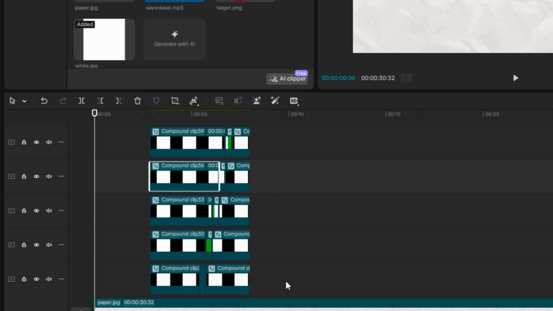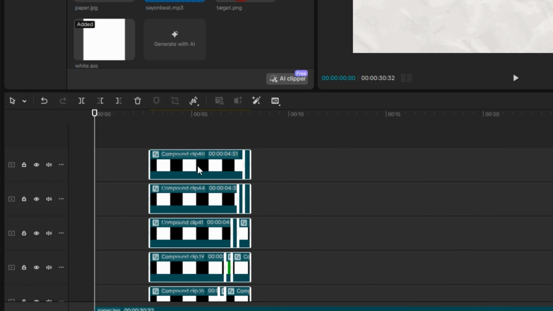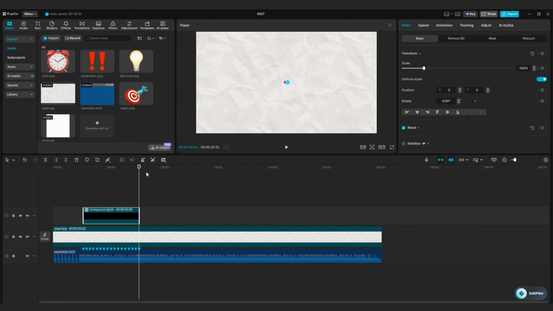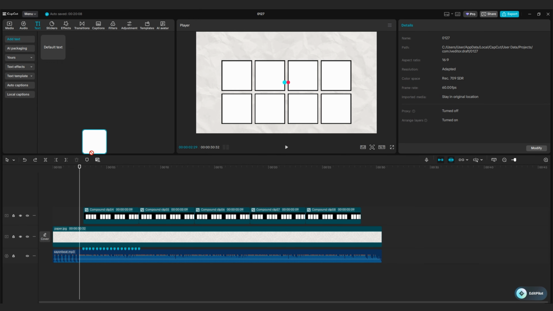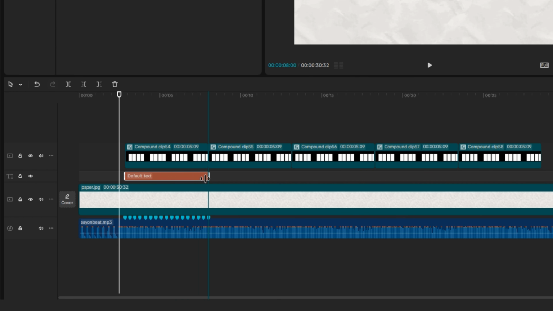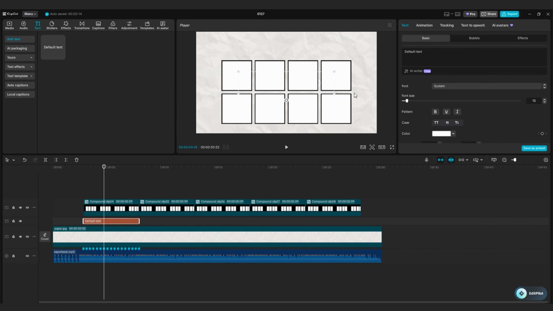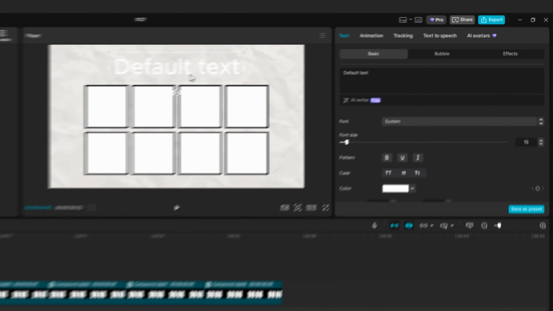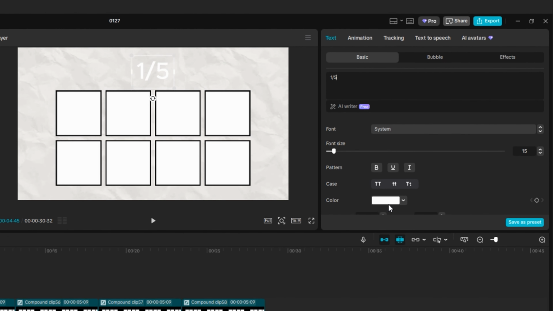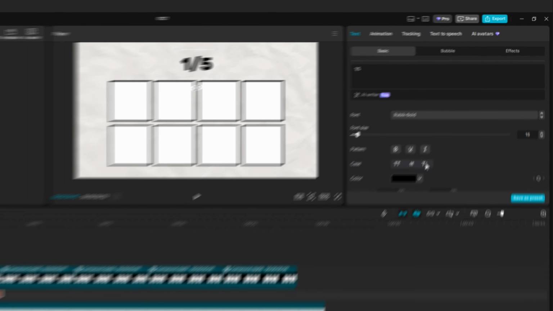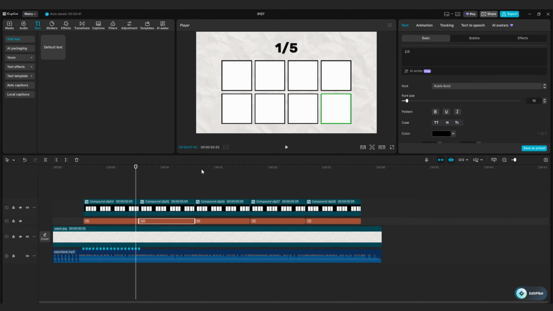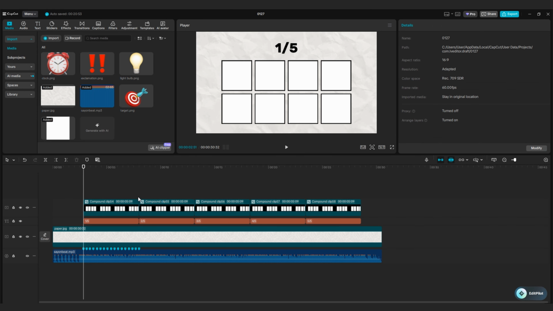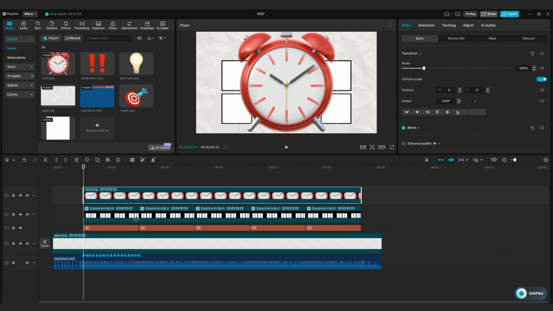Now, select all of the boxes and create a compound clip. Then copy and paste the compound clip 5 times. Then, drag some text in and position it above the 8 boxes. Edit it so the text says 1 out of 5 and customize it so it looks nice. Copy and paste the text under each of the compound clips and rename them appropriately. Now, drag in each of your 4 images and adjust them to the corners.